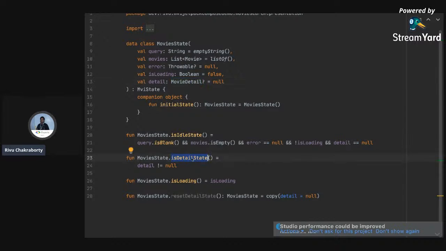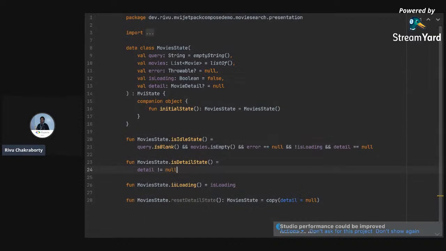So if there is any movie detail present, that means it's the detail state. Like when you tapped into a movie and you went into the movie details, and if this boolean is true, is loading is true, that means it's loading. And yeah, that's all. So we have basically three states, except for the error. So is loading, is detail, and is idle.